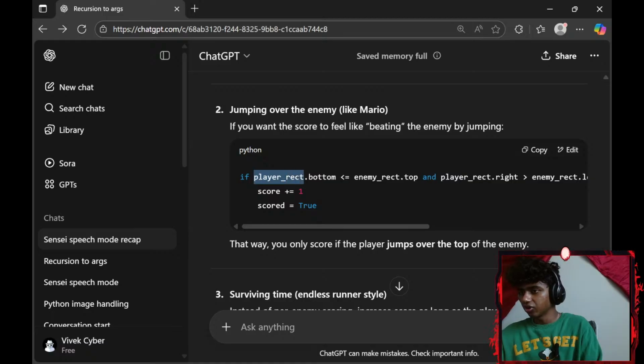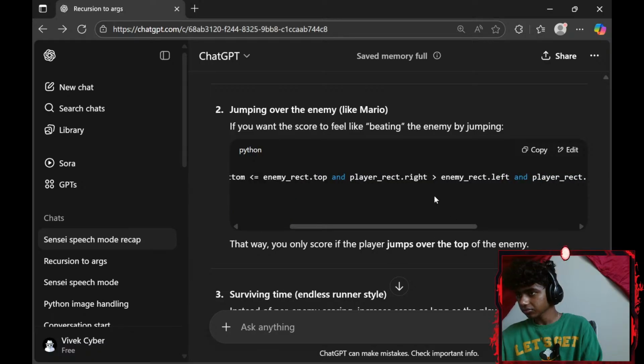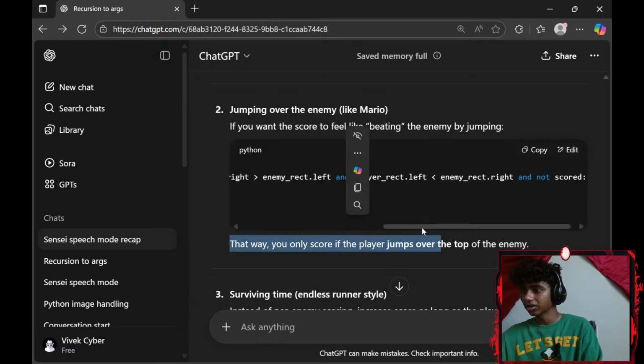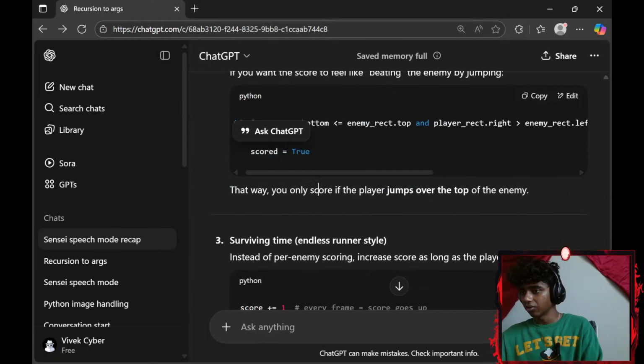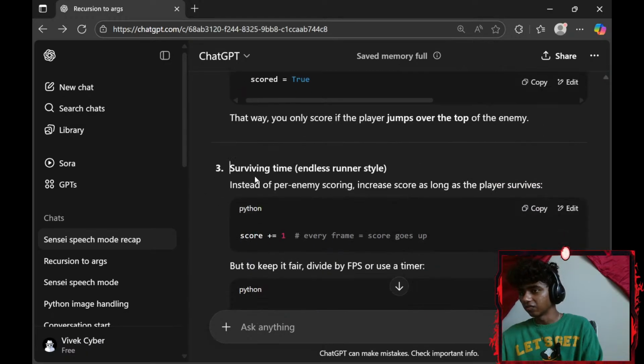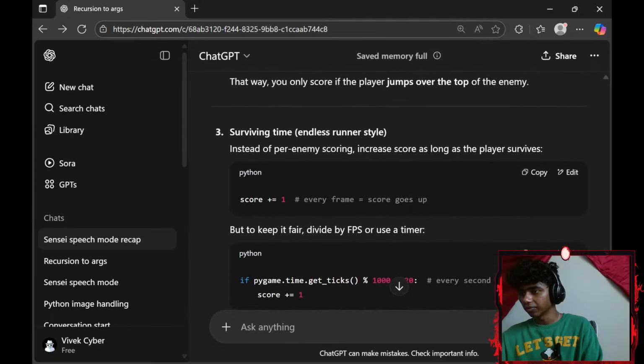If my player_rect.bottom, if my player's bottom is less than or equal to my enemy_rect.top, okay, and my player_rect.right is greater than my enemy_rect.right, and my player_rect.left is less than my enemy_rect.left and not scored. Okay, score plus equals 1, scored equals True. This way you only score when the player jumps over the top of the enemy. Surviving times endless.